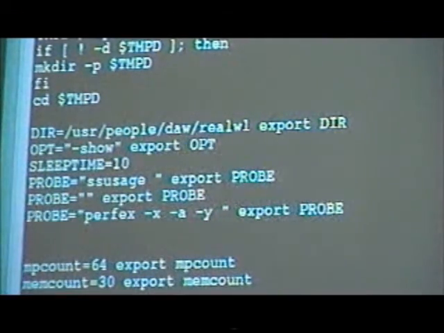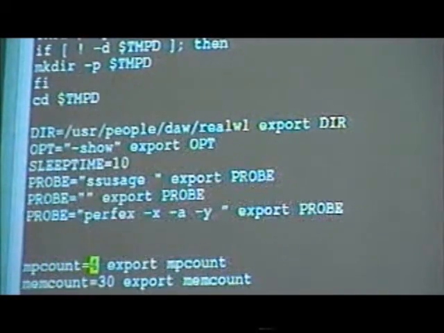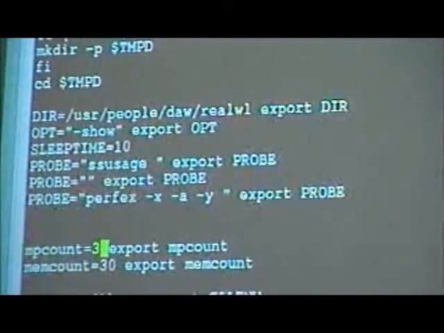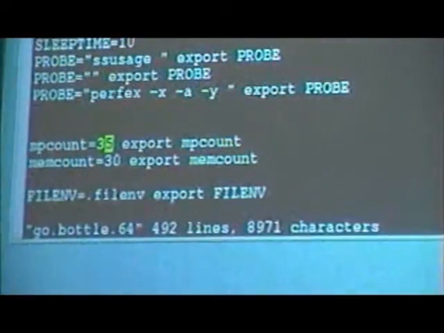Now what I was going to try to do was 45 processes. And I threaded it.